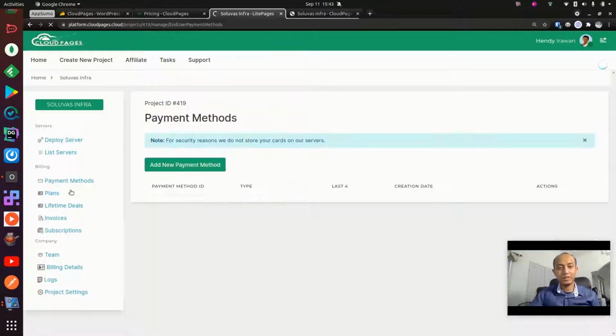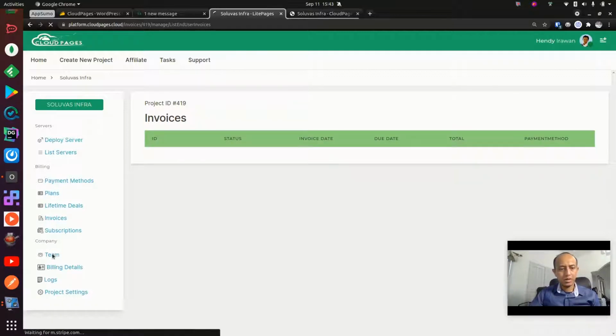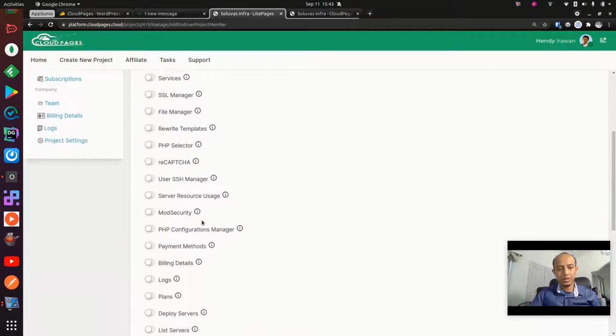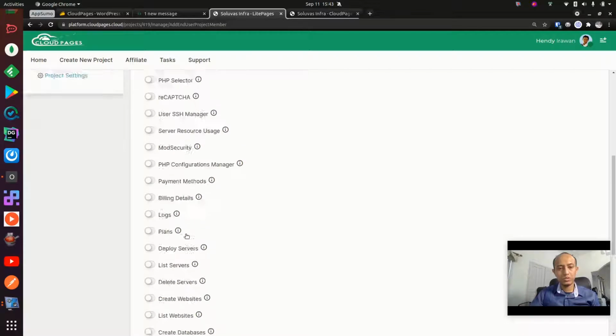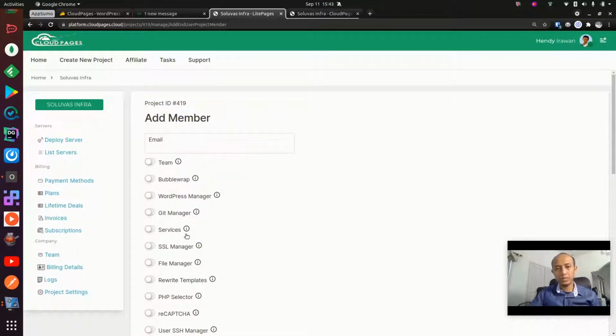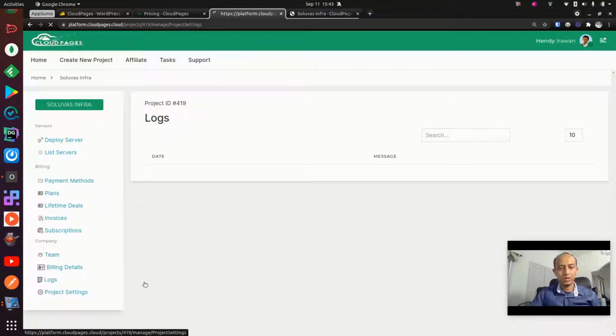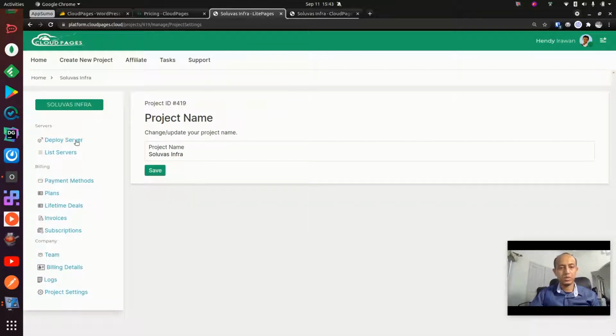This will be my first time, and currently there are other things, invoices, subscriptions, and you can add a team member if you want to add your team, and then you can specify which features your team member has access to, and then billing details and logs, and also the project settings. So what is the name?